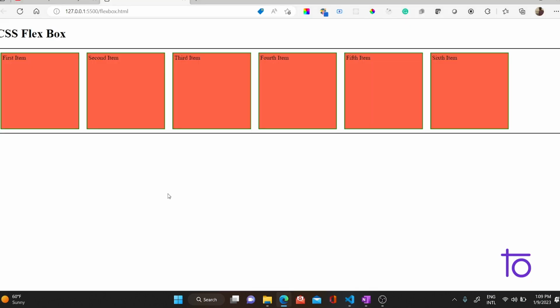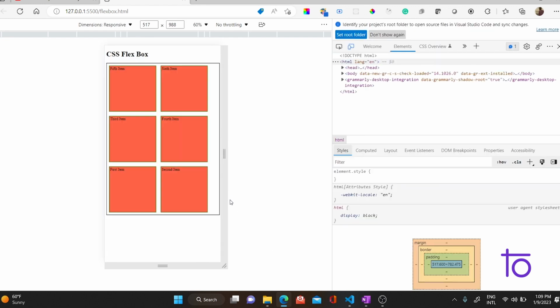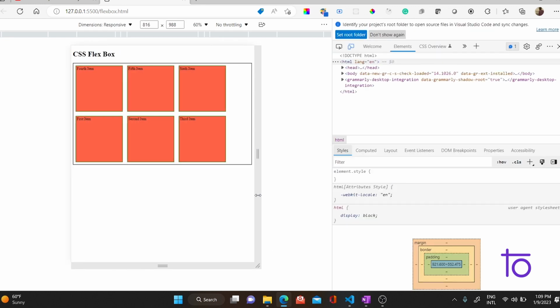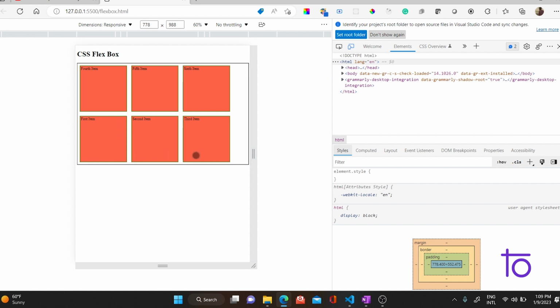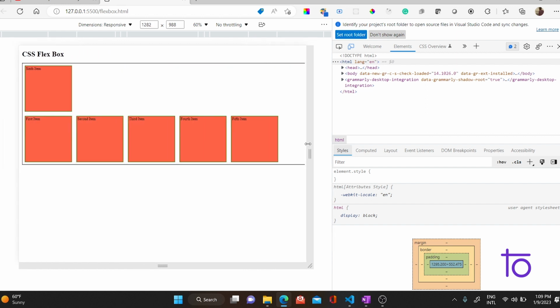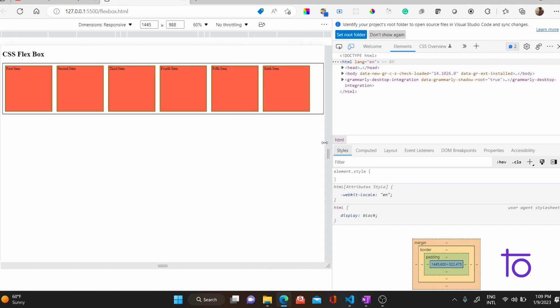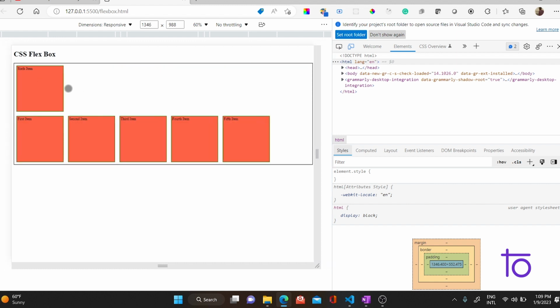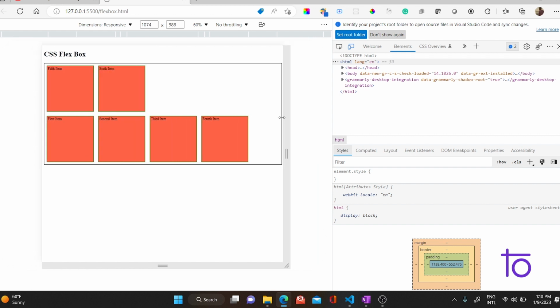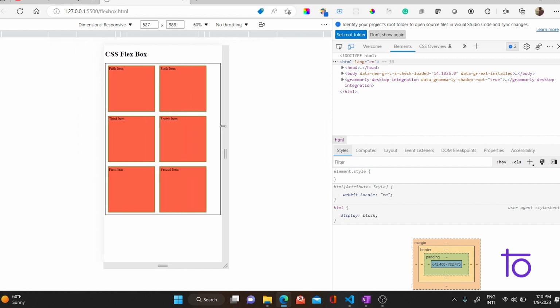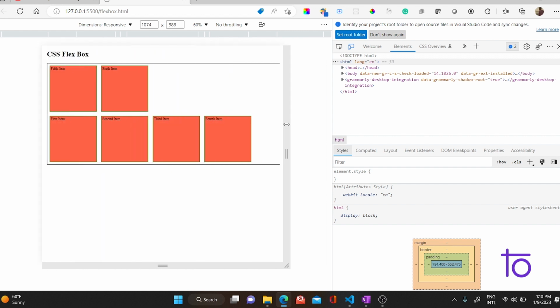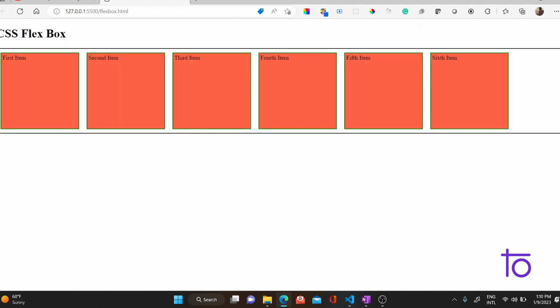Let me shift back towards the VS Code and show you the inspect part. As you can see, now it will start wrapping itself from the bottom part. The first item is over here, then second item, then third item, then fourth item, then fifth item. Whenever I squeeze it, the first item will shift towards the upper side, not the bottom side. Earlier it was shifting towards the bottom side, now it will shift towards the upper side. As I'm squeezing, it's shifting towards the upper side. So that's how wrap-reverse works.